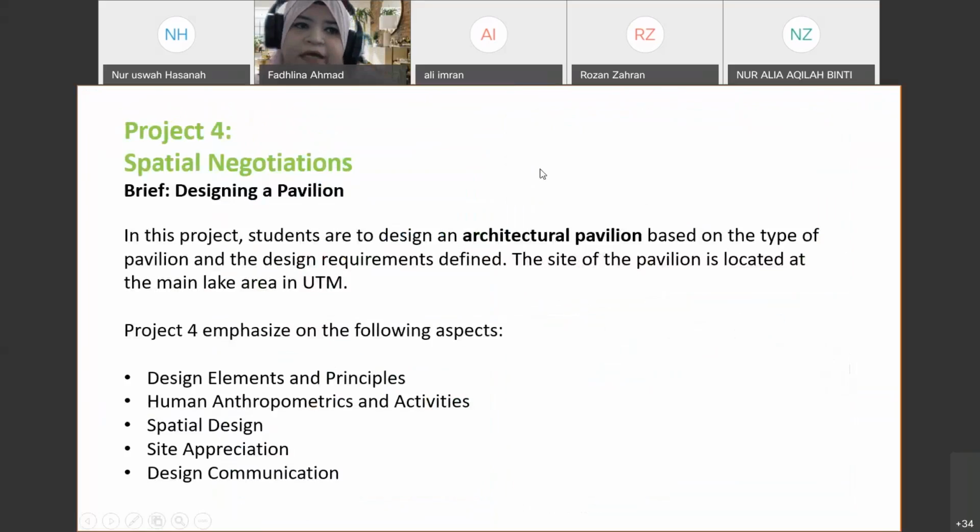Okay, so going back to your Project 4, that one is only the introduction on pavilions for you to understand more about pavilions. All right. In this project, students are to design an architectural pavilion based on the type of pavilion and the design requirements defined. The site of the pavilion is located at the main lake area in UTM.